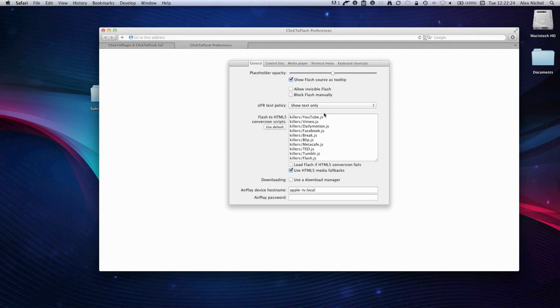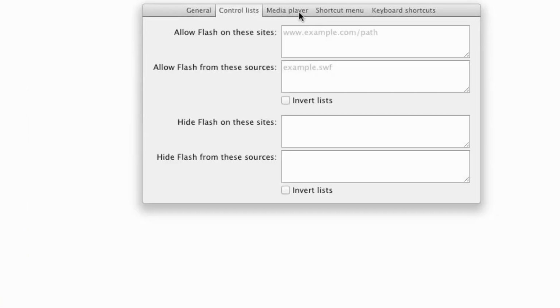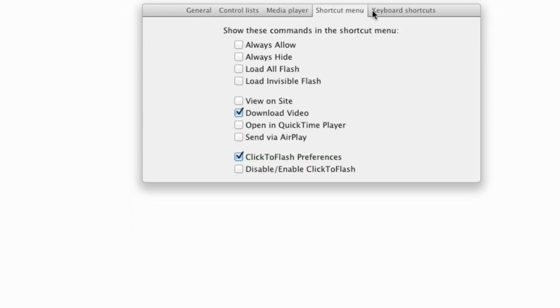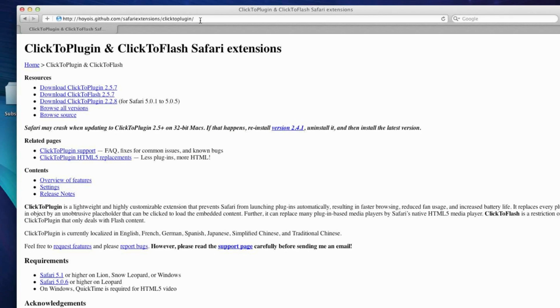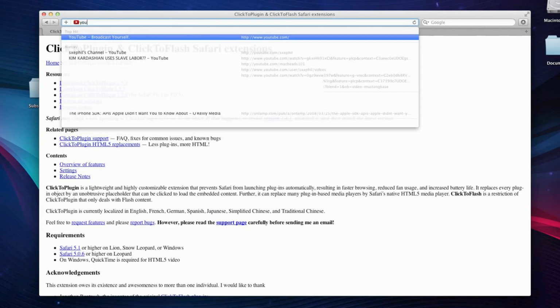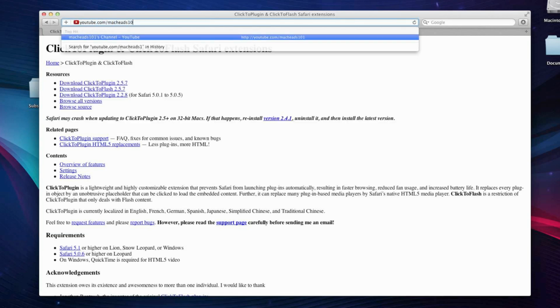Now it'll take you to this new tab in Safari where you'll see the Click to Flash preferences. Most of the time, you won't want to change any of these. So you can just have a look through that or close the tab if you don't care. Alright, now we'll test this by going to youtube.com. And I guess we'll go to our channel, MacHeads101.